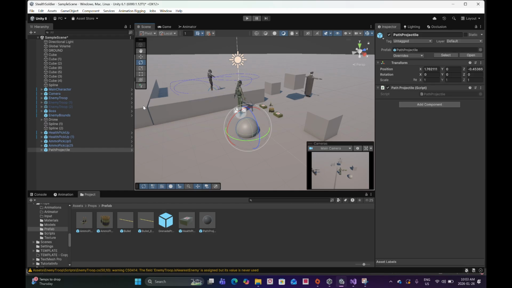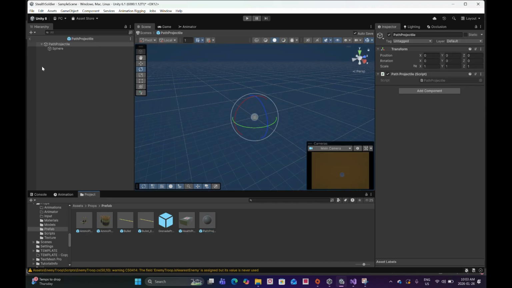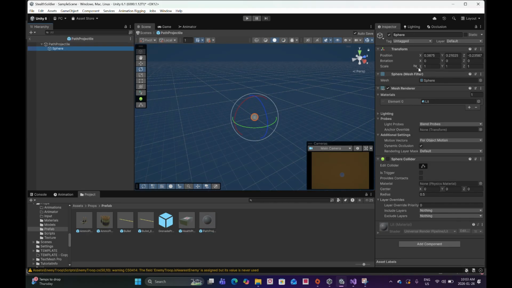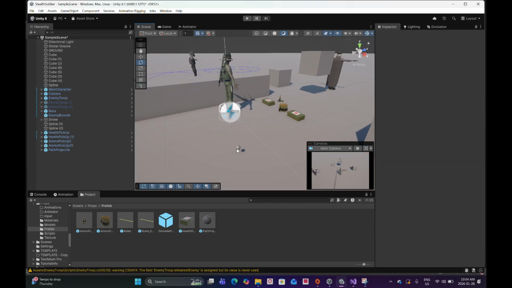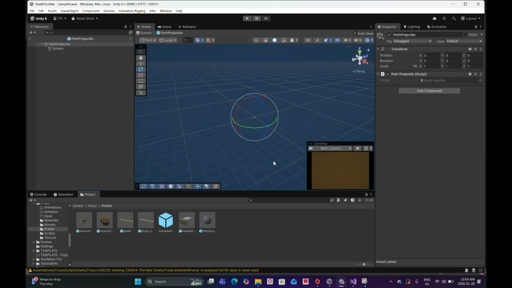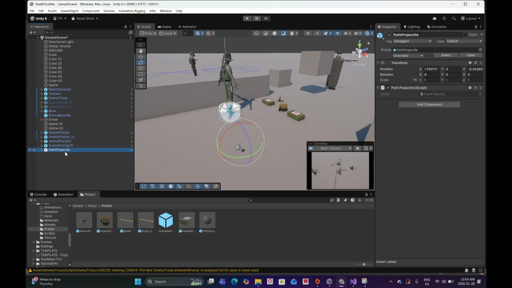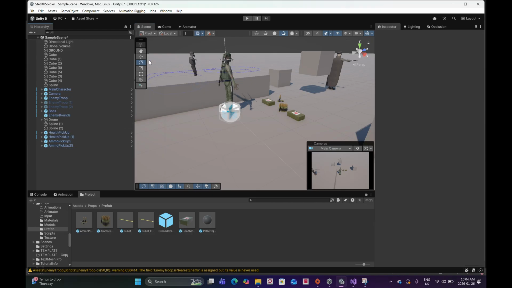And as you can see, it's very big, so I'm going to go back into the prefab and reduce the size of it to 0.1. Go back into scenes. Okay, that's a little bit better. Maybe even smaller. No, that's good. Okay, so I can just delete this. I don't need it.